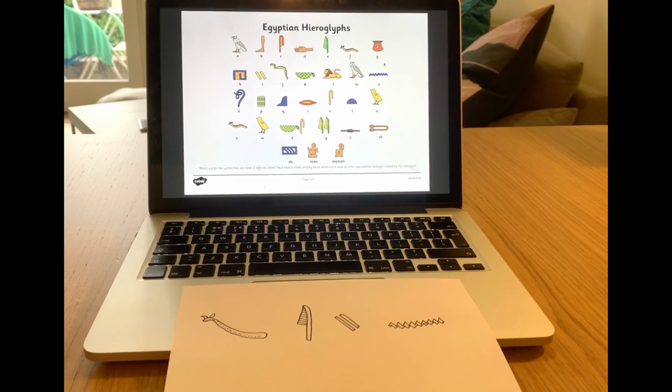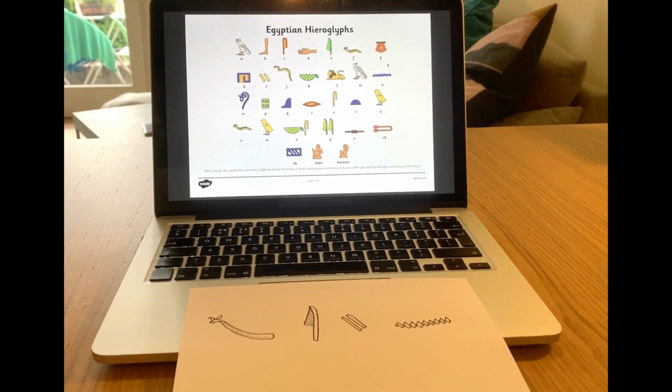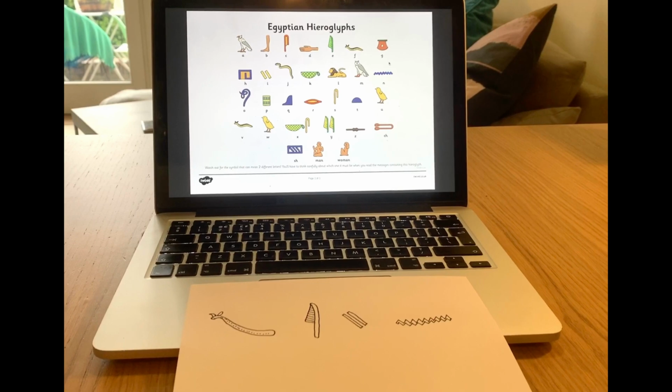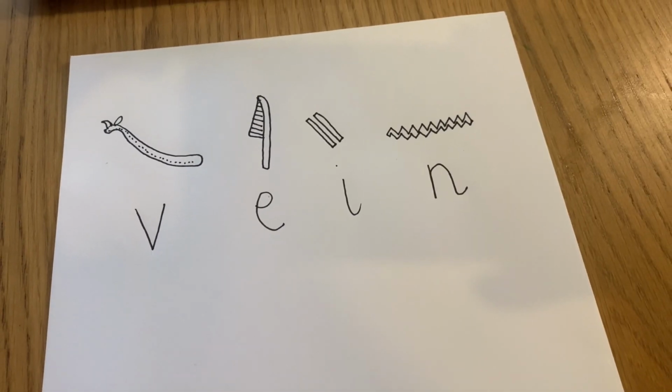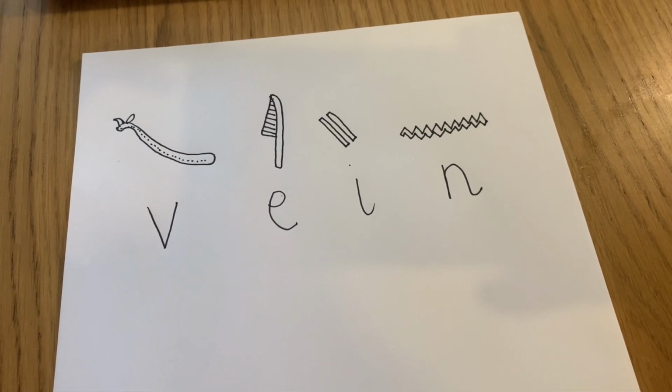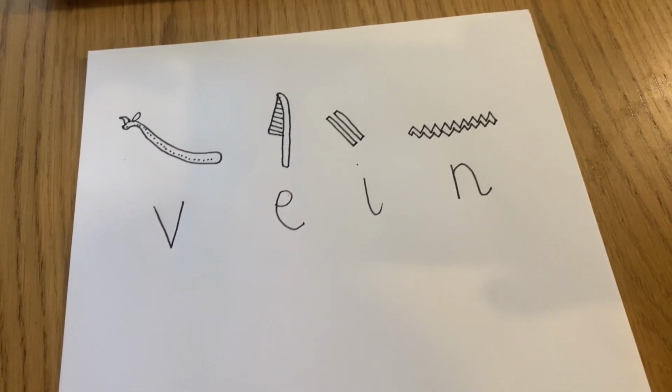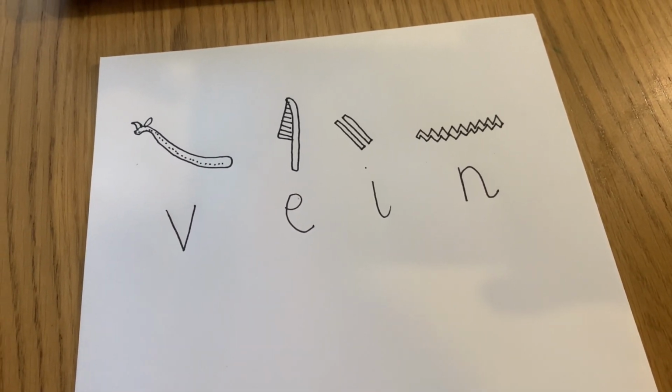Now it's your turn to have a go at writing your spelling words using hieroglyphs. If you don't want to draw, stay tuned and I'll show you a way that you can do it using a website which has an online hieroglyph writer. Make sure you write the words underneath so you know what each hieroglyph drawing corresponds to. This way you're also practicing your spellings as well.